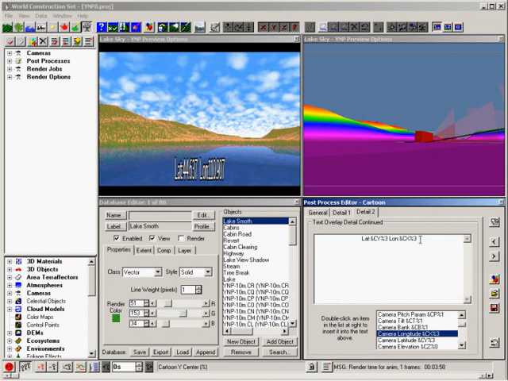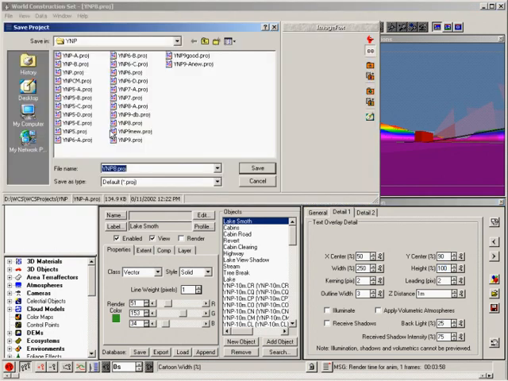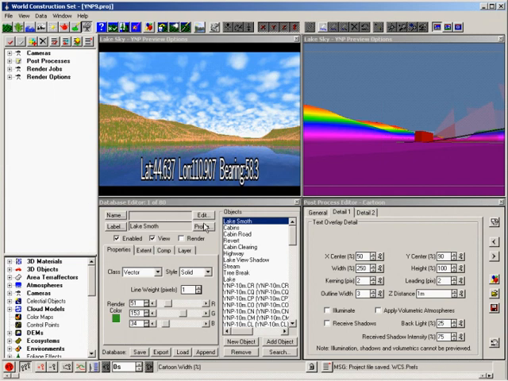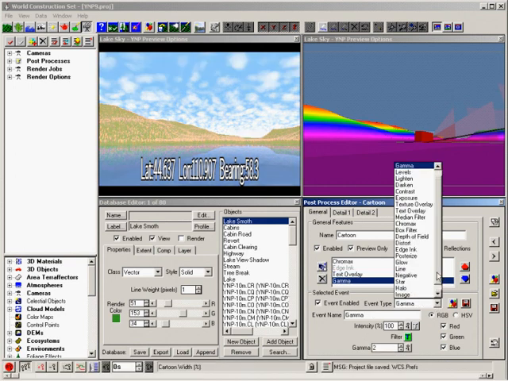Type space bearing: and add the camera compass bearing. Go back to the Detail 1 page and increase the width to 250%. Save the project as YNP9. Go back to the General page and add another post-process event. Choose Composite from the Event Type drop-down list.